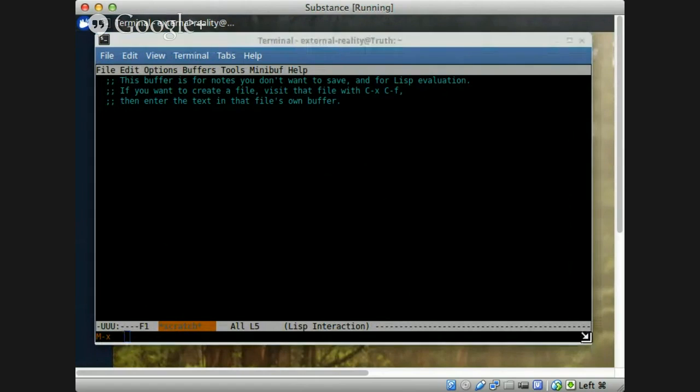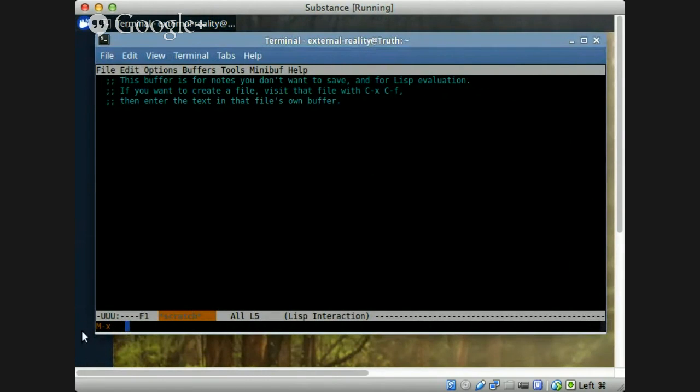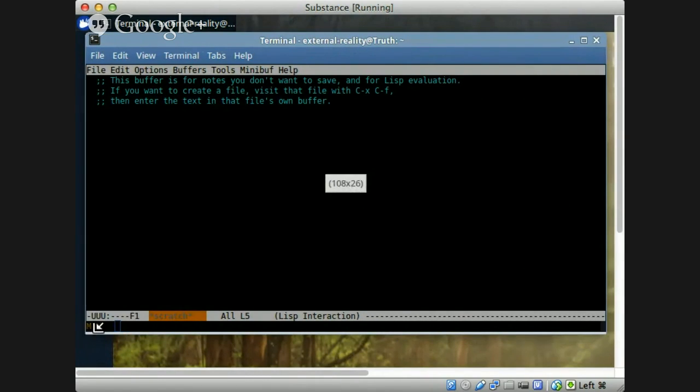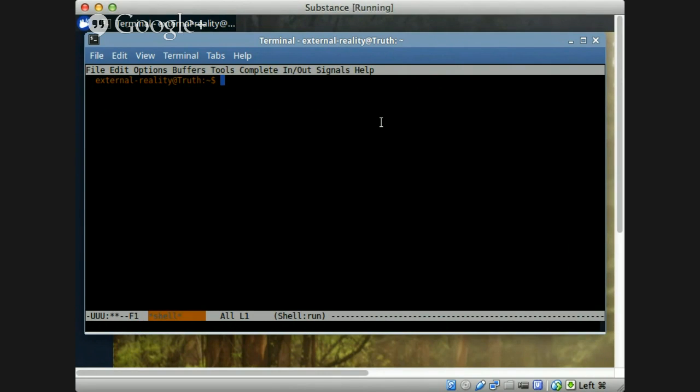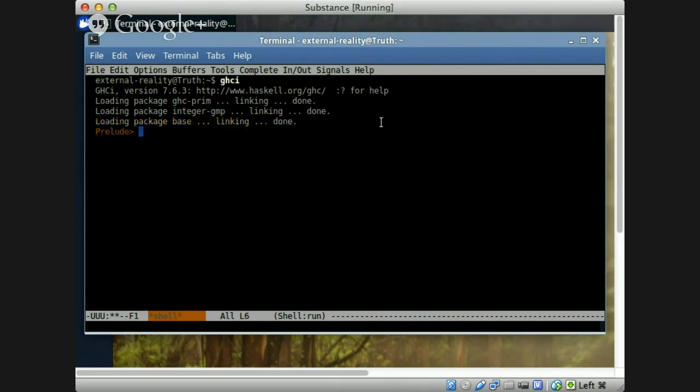So I actually use Emacs, which is an excellent editor, much like Vim or Sublime Text. So first thing I'm going to do is start up a shell. From the shell, I can hop into a program called GHCI. GHCI is the Haskell REPL.